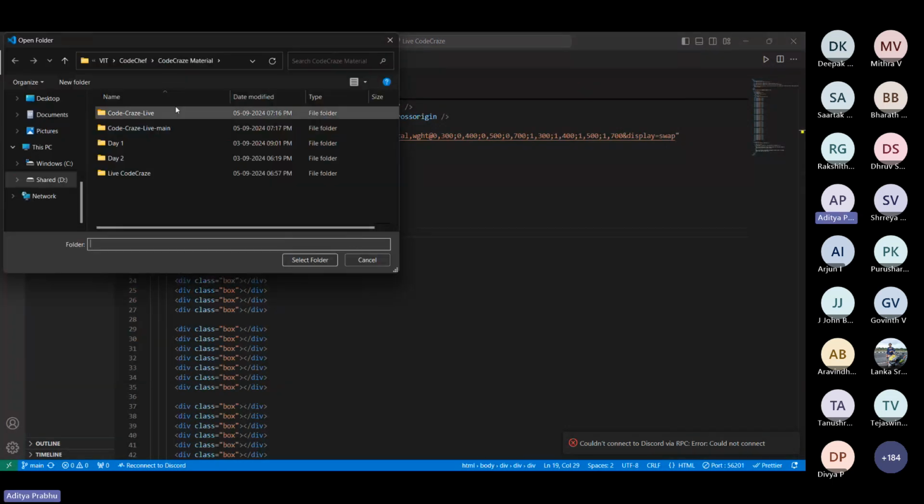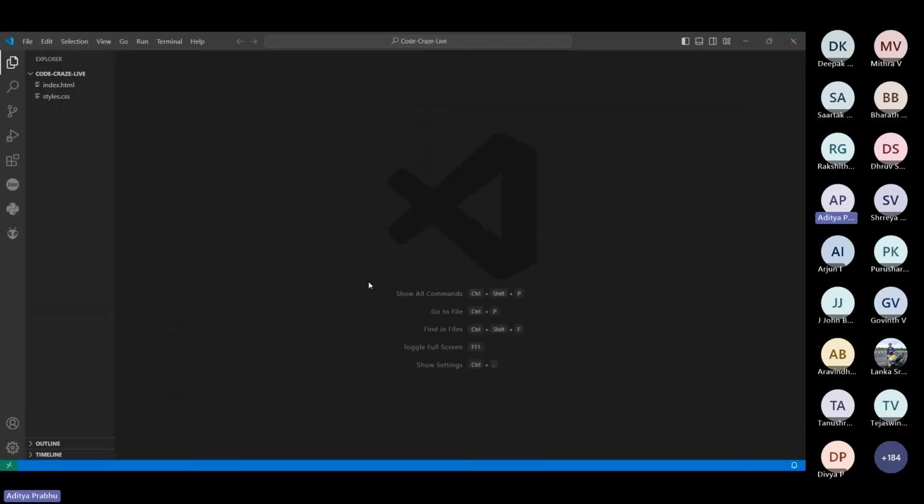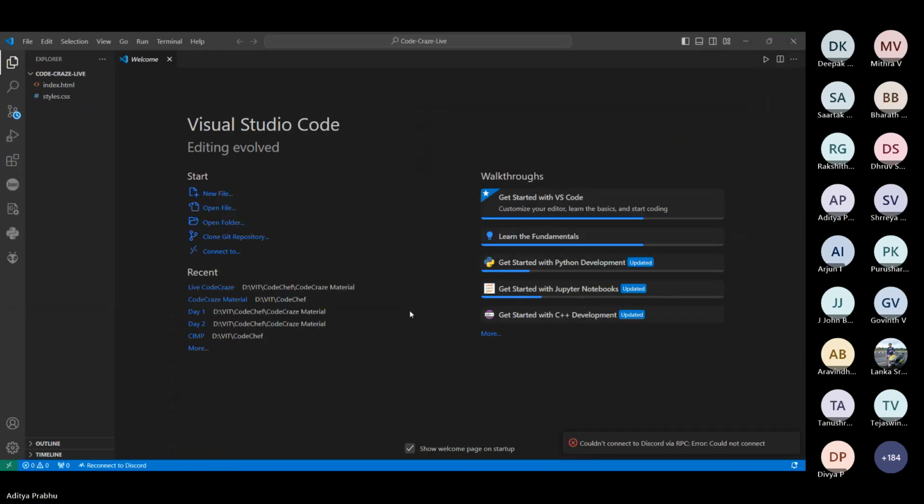You open folder CodeCraze live or CodeCraze live main, whichever your extracted file is. If you're getting Git is not recognized, don't use that method. Download the zip. The link is on WhatsApp and also the zip file is on WhatsApp. Use that.